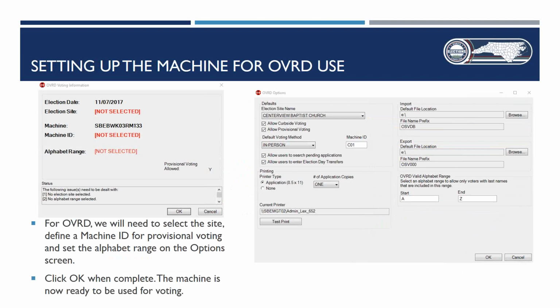All right, once you get logged in, you'll first be given this screen, which will tell you what things you need to take care of before you can start using it for voting. We know we need to select an election site. We need to set a machine ID if we're going to use provisional voting, and you can see here it says provisional voting allowed, yes. So we automatically know we've got to set this machine ID. And then we have to set our alphabet range. You would click OK, and then you're presented with the options screen.